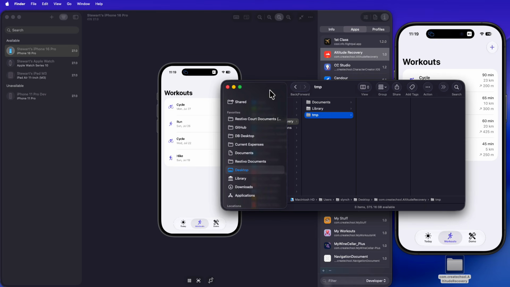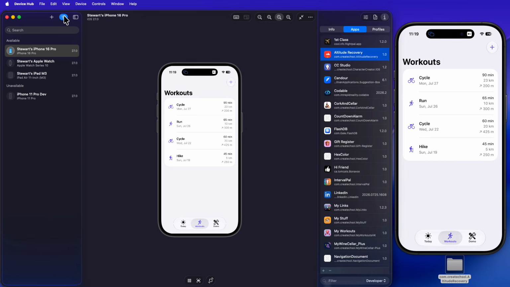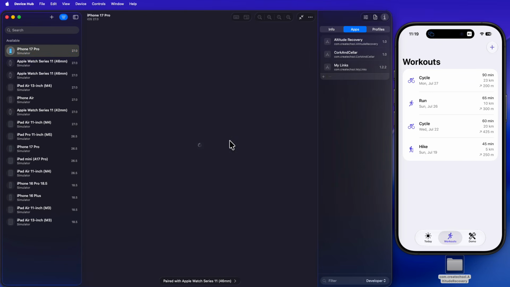Now, what if I wanted to view this content on another device that I don't own? So let me switch to simulators here in Device Hub, and I'm going to start up an iPhone 17 Pro that we were working on.